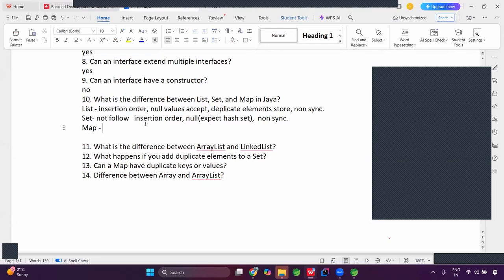Map, you know that it has key value pairs, right? Key value pairs will be there. Unique keys it will keep. Unique keys will be there, right? Values can be null, right?